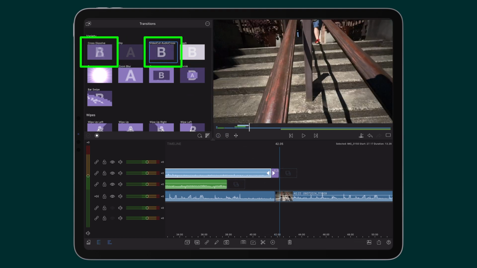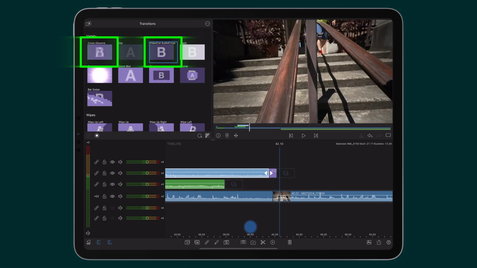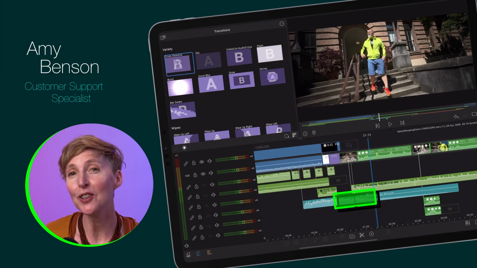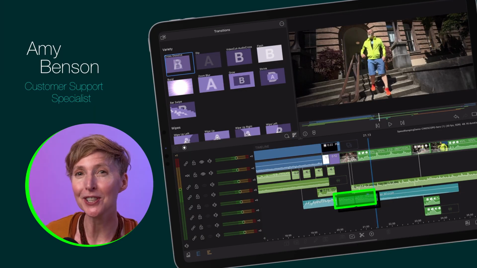Cross dissolve and video cut audio cross are the main transitions for impacting audio only clips. Creating audio only transitions in LumaFusion.